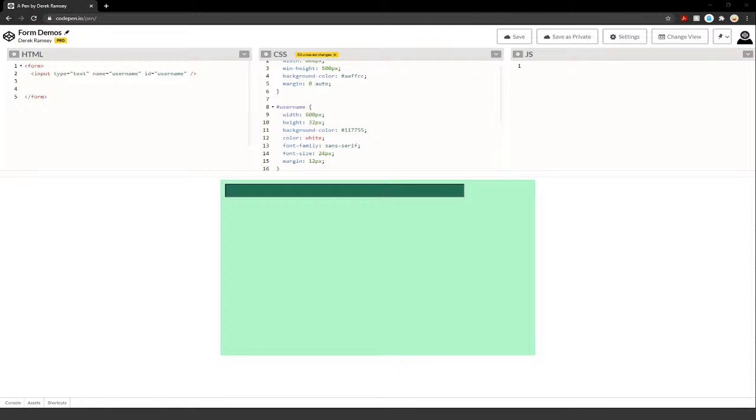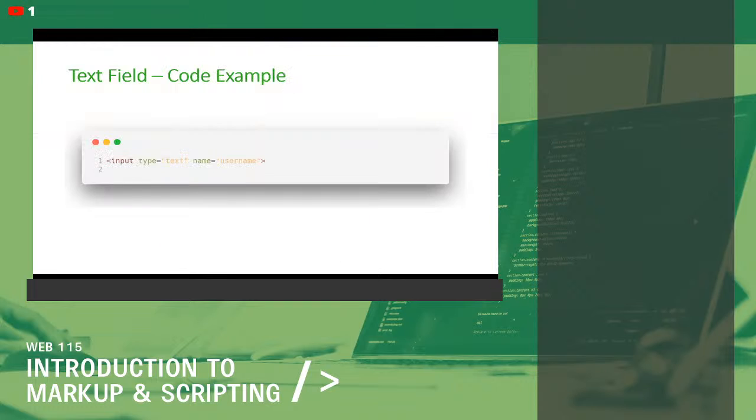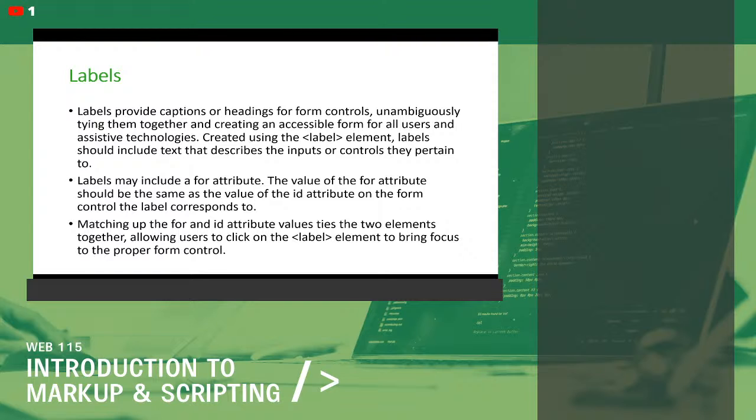And one of the things that we'll talk about, and I guess, you know what, we could probably just go ahead and talk about it, is our label. So we can put a label on everything. And labels provide captions or little headings for form controls. So this unambiguously ties them together and it creates an accessible form for all of our users. So we have this form and this label that's tied directly to this form.